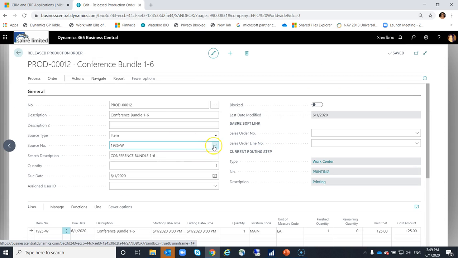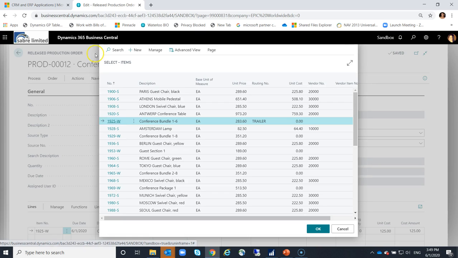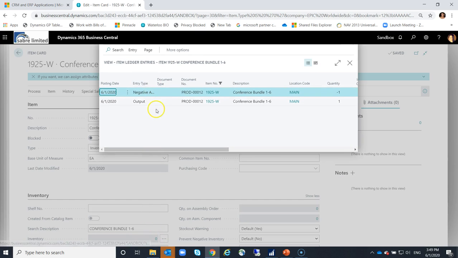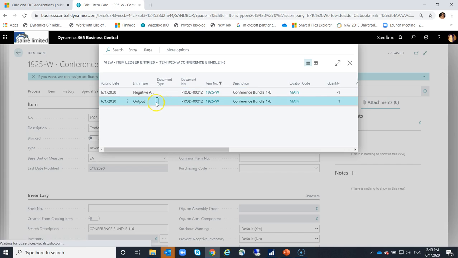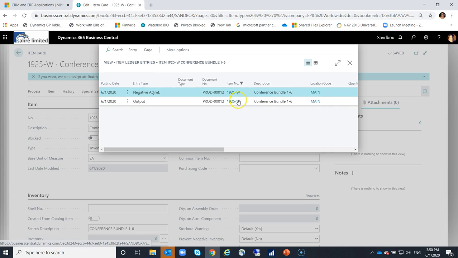So if I go back and I drill into that item now, and I select from full list, I'm able to see that I still have 0 on hand, and if I drill in and click on my item ledger entries, I can see here that this is the output that was done on this production order, and immediately there was a negative adjustment that was done to take that quantity that was output from my production order and issue it to the job.